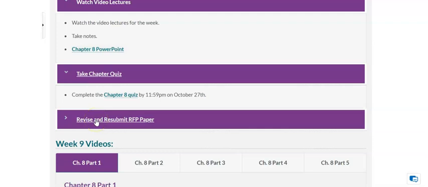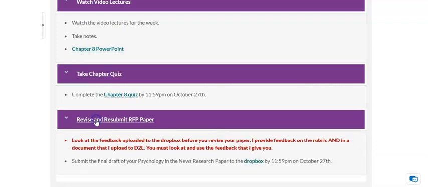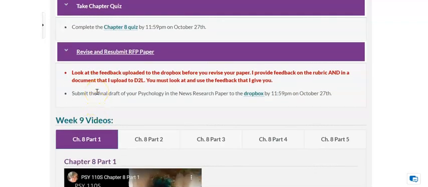For your Rader Foundation's portfolio paper, as part of the Psychology in the News project, you need to revise and resubmit your paper. As I state here, make sure you look at the feedback uploaded to the Dropbox before you revise. I provide feedback in 2 ways. On the rubric, which are broad comments, but then also on the document. When I grade your paper, I open it in Word and I make comments that are both editorial and content-based, and I type literally in that document. You need to look at the document that I upload.